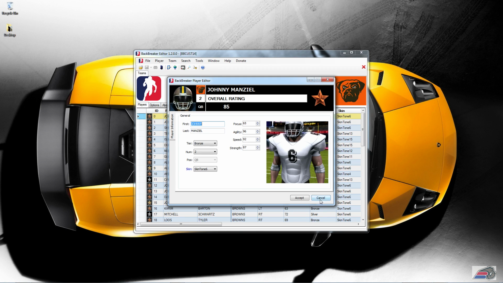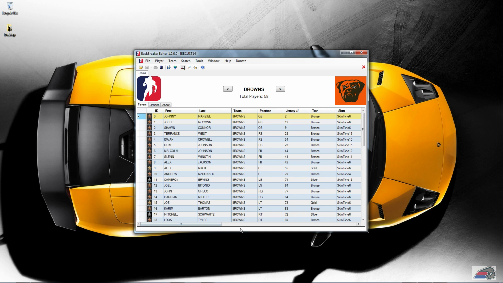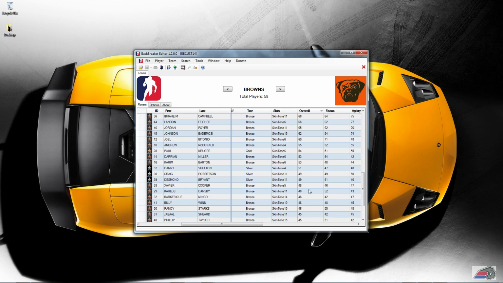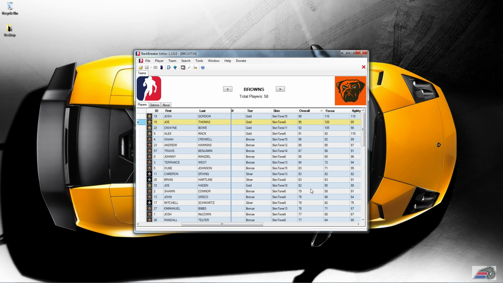For those of you who don't know, I also created an overall rating, which has been very useful, especially when you're rating players on your team, because now you can get a quick sense of how they stack up compared to the other players. I added that in my last revision, just an FYI.